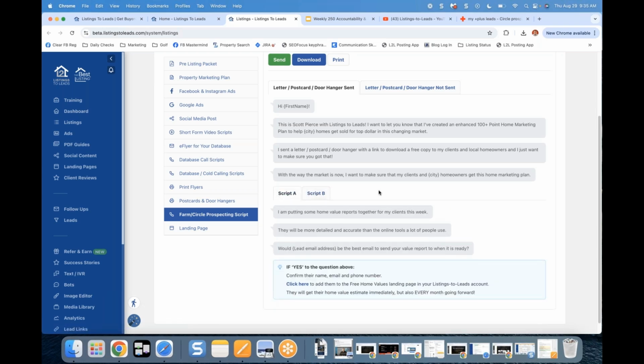And also, by the way, here's where I'm looking at script A or script B. Script A: I'm putting together some home value reports for my clients this week. They're going to be pretty detailed, a lot more so than what you can get on those free websites that give you a home value estimate. Would Scott at listingstoleads.com be the best email to send that to when it's ready? You see how that works? And I would do that even on a voicemail, because it's going to get me used to saying it more. I'm not asking people for some weird stuff.